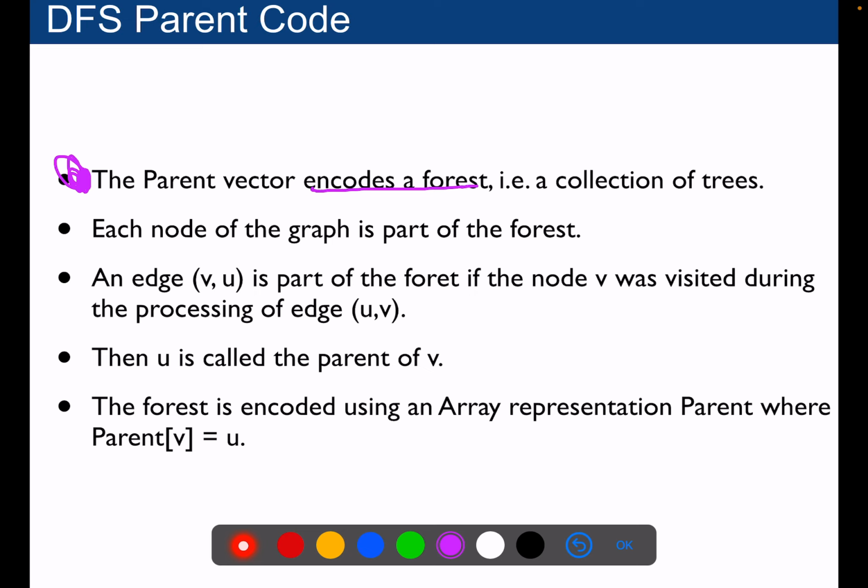Each node of the graph is part of the forest, and an edge VU is part of the forest if the node V was visited during the processing of edge UV. And then U is called the parent of V in that case. We will represent the forest using an array representation like this: the parent of node V is equal to U, and that will encode the forest. Because in a forest, you can only have one parent node, this is why we can implement it with an array representation.